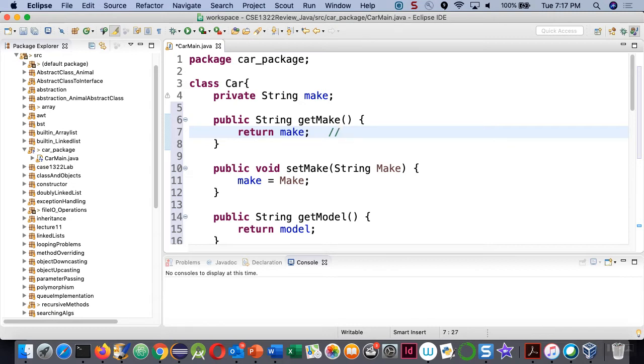Otherwise, if you do not remember it this way, then I remember it this way. Getter method, get, get, right? If I type it in reverse order, ret, getter, ret, returns. Okay, the getter method returns. You can remember it that way. So a getter method returns.